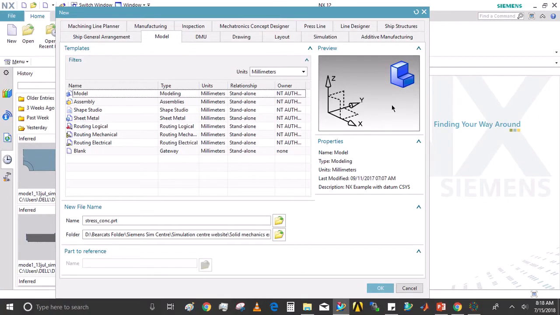Okay, so we'll start with the CAD modeling part for this problem. We'll start with NX and the model template, and we'll make sure that the units are millimeters. You can save that in any drive and give it a name.